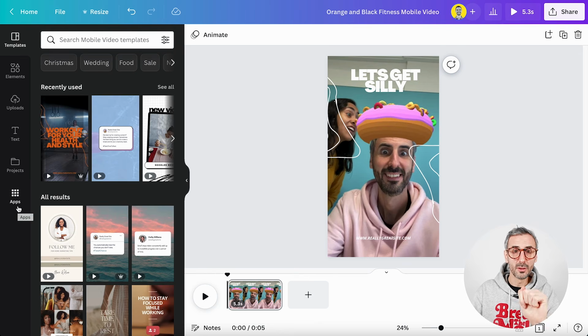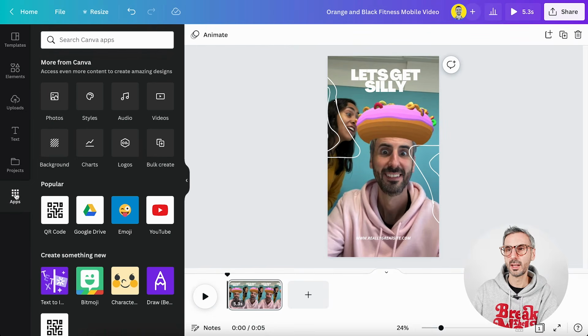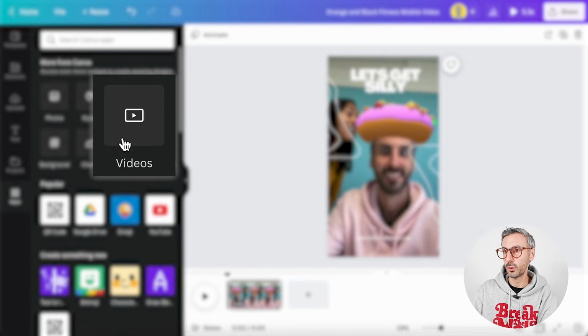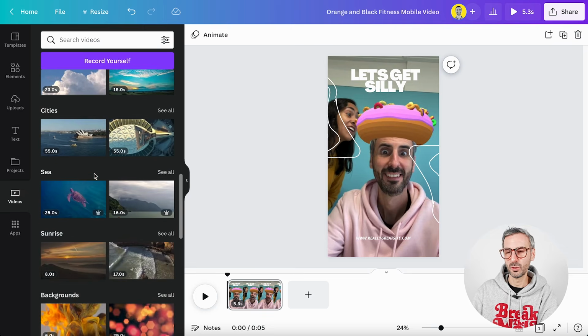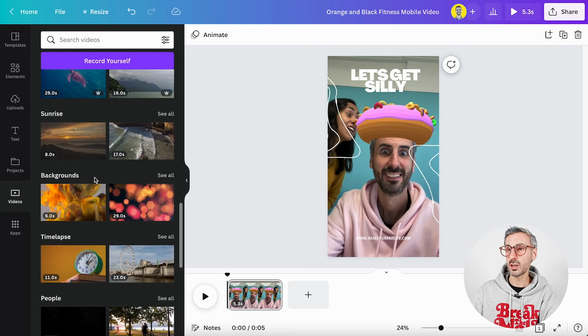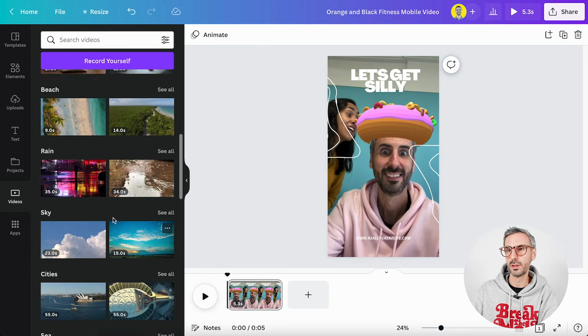So finding the video tab is relatively simple. If you don't see a tab saying videos, just go to your apps button right here, the last one at the bottom, click on it, and you should see photos, styles, audio, videos. That's the one we are interested in. So if I click on videos, that's what I'm going to be seeing. This is a collection of video clips that you can use in Canva for your video projects.